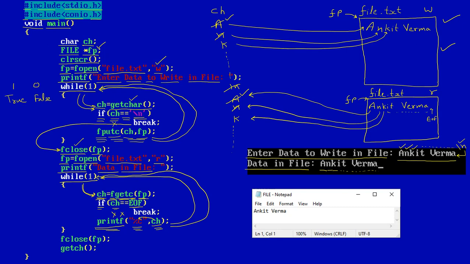Now it will reach the end of file. Once the end of file is there, it will see if ch is equal to EOF. Yes, it is the end of file. We have displayed all the characters. So break will happen and break will take the program out of the loop. Now fclose, closing the file. So this time the task of reading is done, and now we are going to close the file.